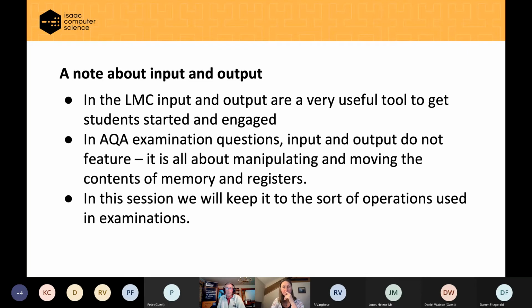I like the input and output when I've been dealing with GCSE in the past. I think it's really useful. Students want to be able to input numbers, get answers, and see the output. But in the AQA exams, they're not there. It's solely about moving values from one register to another, or in and out of memory. And for the purposes of being practical, we're going to stick with that system.